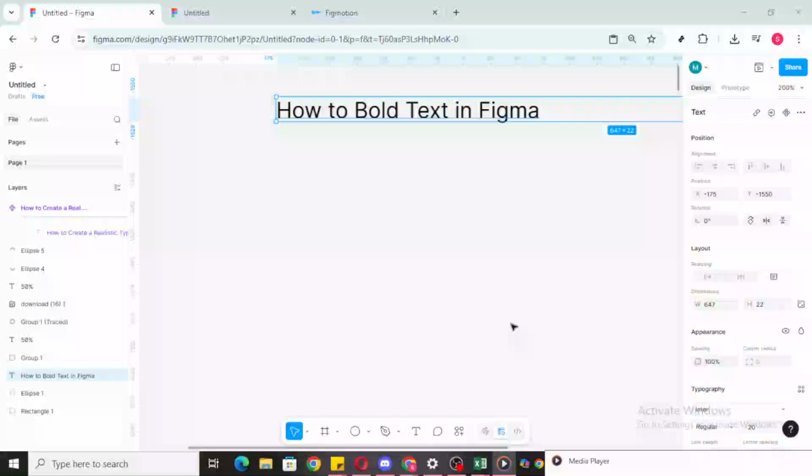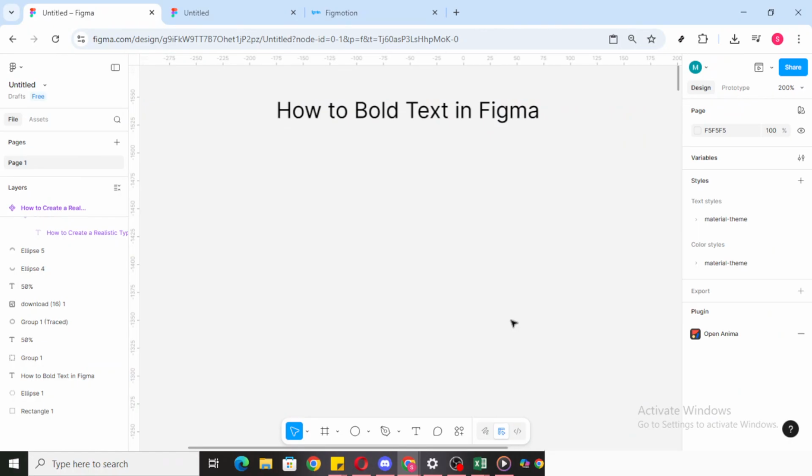In today's video, I'm going to teach you how to bold text in Figma. By the end, you'll know exactly where to find the typography controls and how to apply a bold weight cleanly and consistently. First, open the Figma website in your browser.